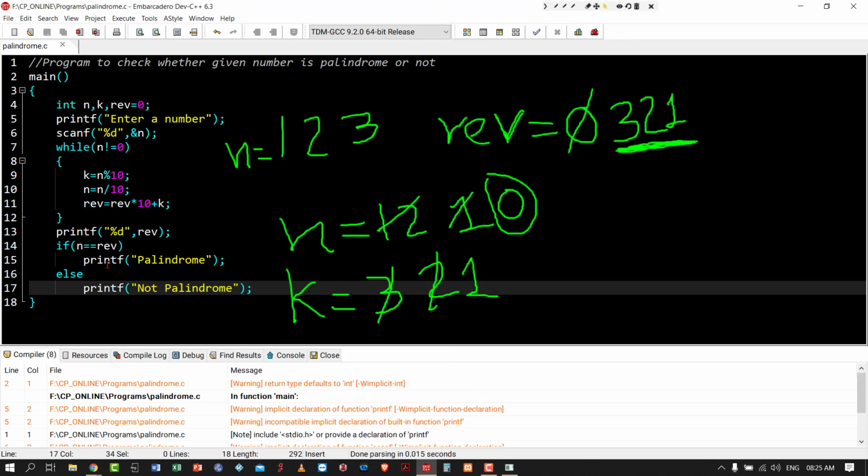So your thinking is correct, your logic is correct. But the thing is, just notice the example. In the end, n becomes 0. From 123, the n becomes 0. So after executing this loop, always the value of n will be 0. So there is no meaning in comparing n with reverse. Actually, the problem is the n value gets changed. So we can't compare it with n.